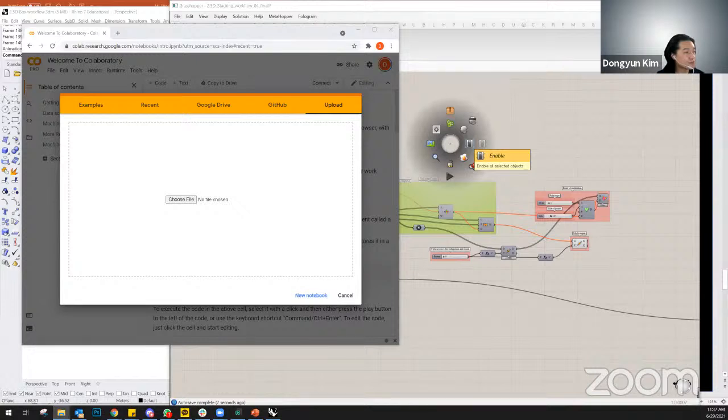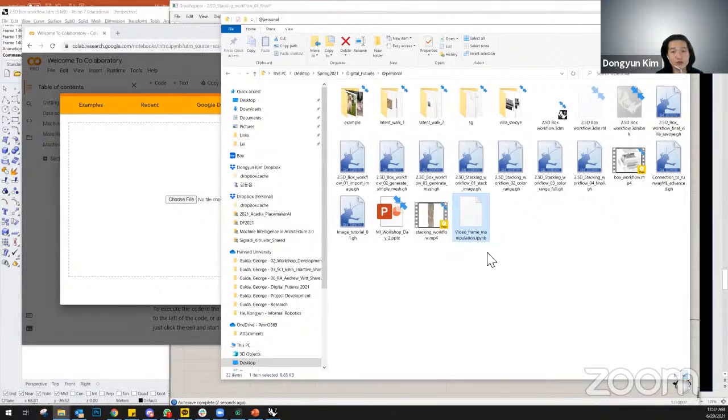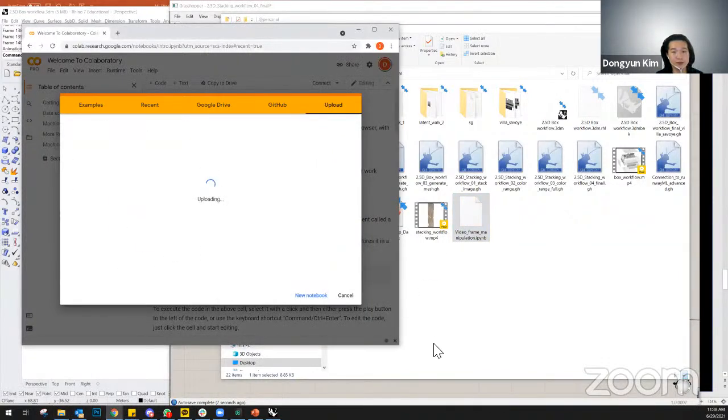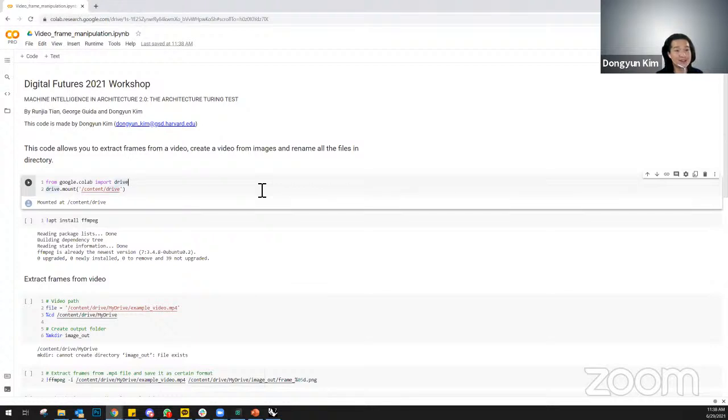So I think you could find the Python file. Wait. Yeah, here. The name is video frame manipulation. So what I wanted to do here in the script is to create the video out of the latent walk images, or rather just extract the frames out of the video to manipulate on the local machine. So let's just unload it. Success. Okay. So what you have to do is just run cell.